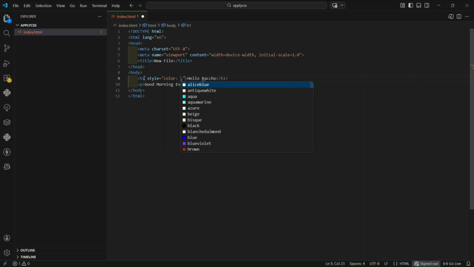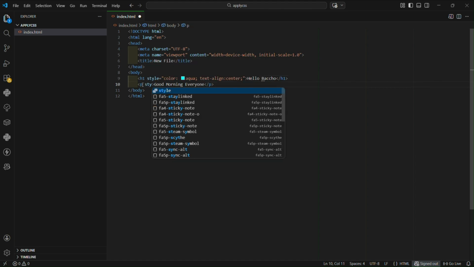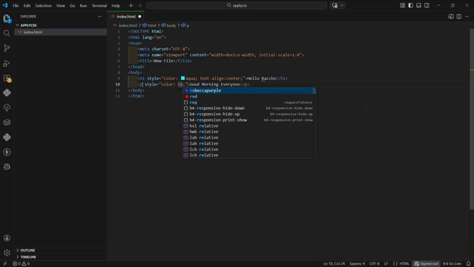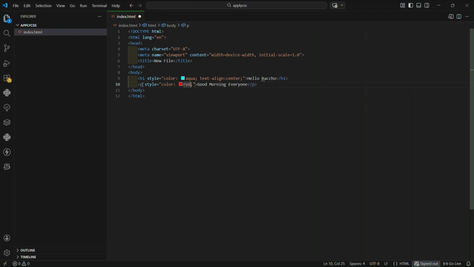fastest CSS from others, including external and internal. We can create inline CSS by using the style attribute, in which we can use the color, that is aqua, and text alignment, that is center, for the h1 heading tag. And we also create the style for the paragraph tag, that is color is red, and also the text align is center.